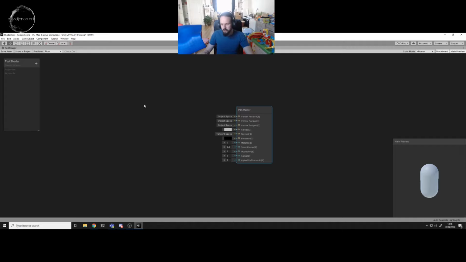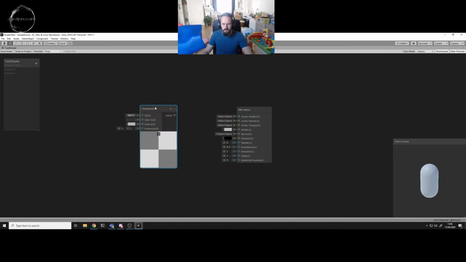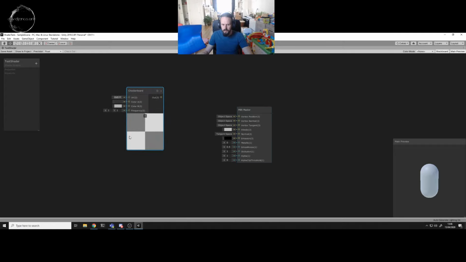So if you position your mouse anywhere and press space, you get this create node, and then you can search for a node, or you can just browse them here. So if you go, for example, to procedural, oh, checkerboard, that's interesting. And then you get a checkerboard. The checkerboard is just a fragment shader that will just make a checkerboard pattern, right?